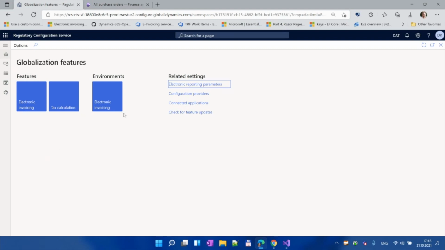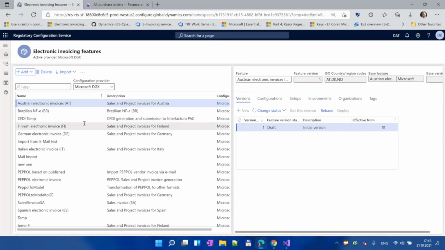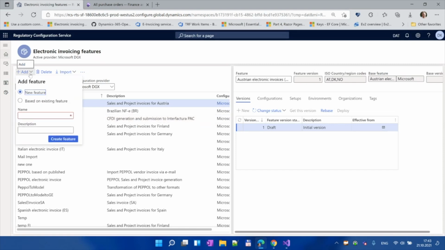I will not describe some details that are not directly related to this process right now, but let's go directly to electronic invoicing features, globalization features, similar to what Gilberto demonstrated for Brazil. But what he did was import templates from the global repository published by Microsoft. In this scenario, we will create the globalization feature and corresponding pipelines from scratch. So let's call this feature Fatura PA process.